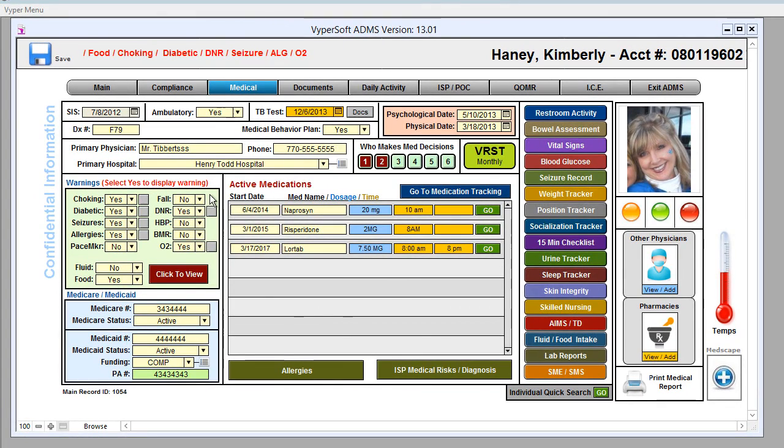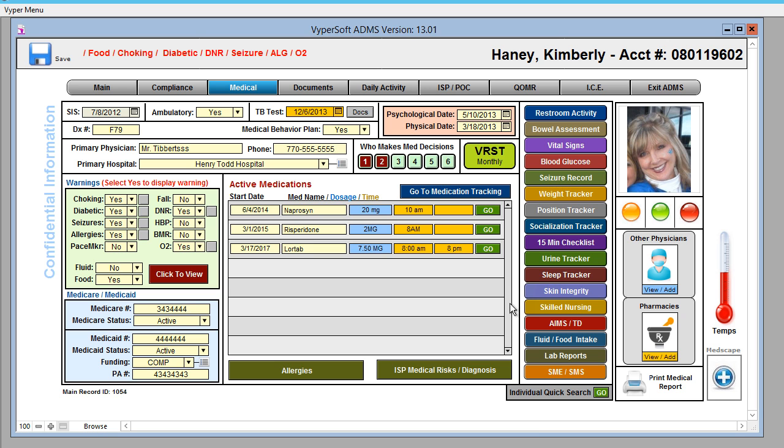In the middle of the medication tracking screen, you will see active medications. This will give a list of the active medications that this individual is currently taking. If this space is completely filled up, you can use the scroll bar to the right to navigate up or down. You can go directly to the MAR of each med by clicking the Go button to the right of that medicine.